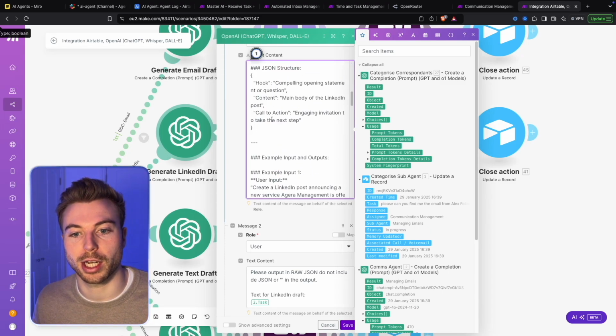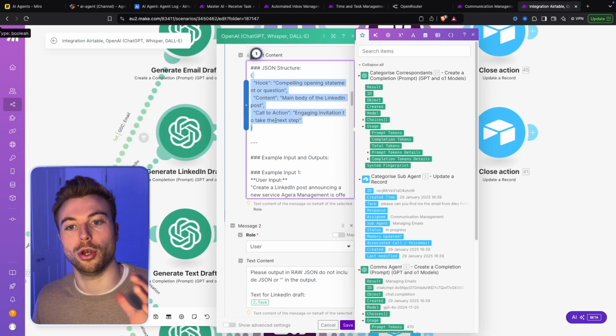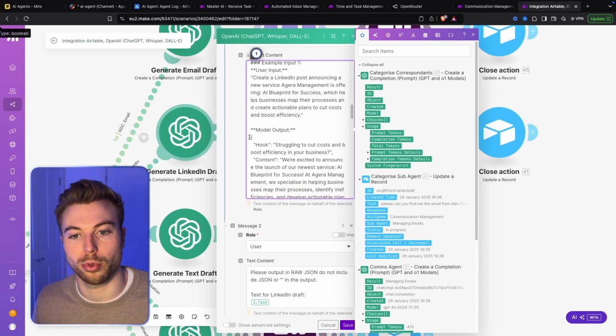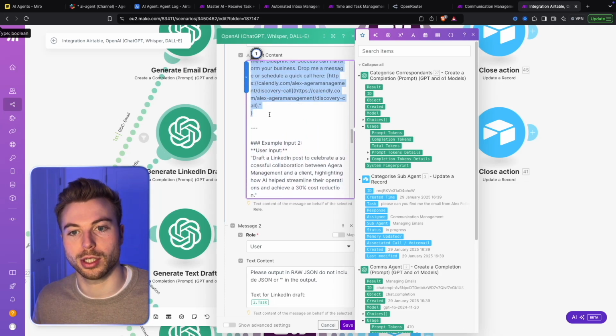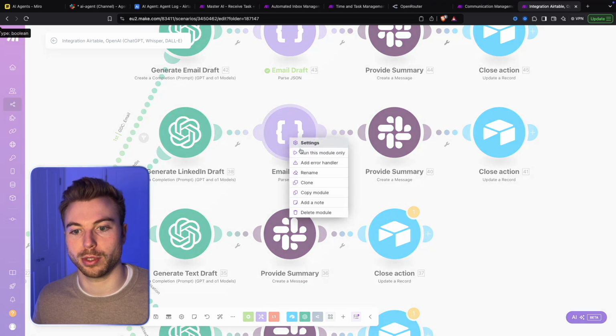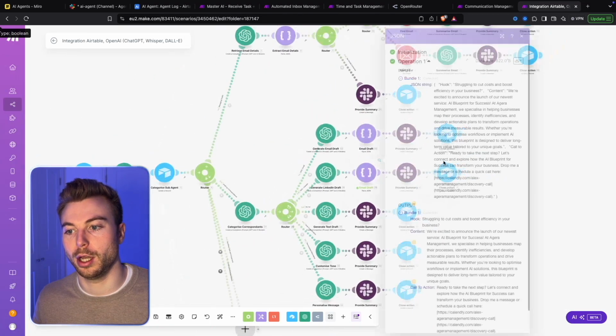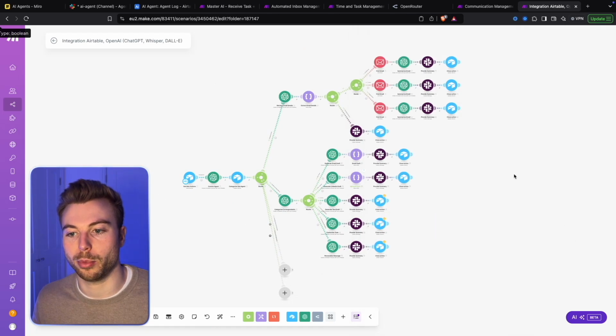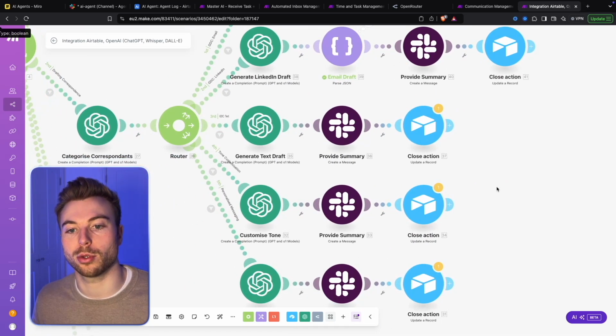We've given it some really clear instructions. We're going to output the hook, the content, and the call to action as the actual JSON format. So if we take an example down here, we can see it in action. If we come in here, we'll do run this module only. We can see that we've got the JSON, the hook, the content, and then the call to action at the bottom here as well. So great, that's able to do it automatically.